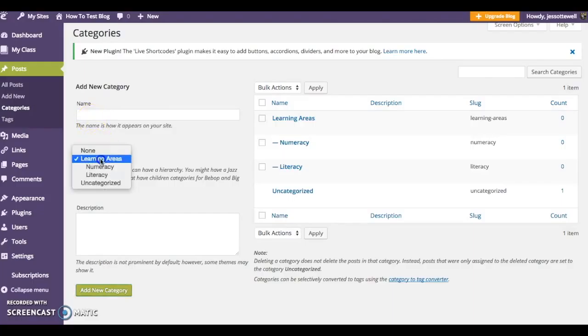And I'll do a different one without a parent. Just remember, if it's not anything to do with the learning area, so I'm going to call this one special events. So that's for excursions, sports days, Harmony Day, things that come up throughout the year that you want to go in their own spot and you don't want a parent for this one, and go add new category.